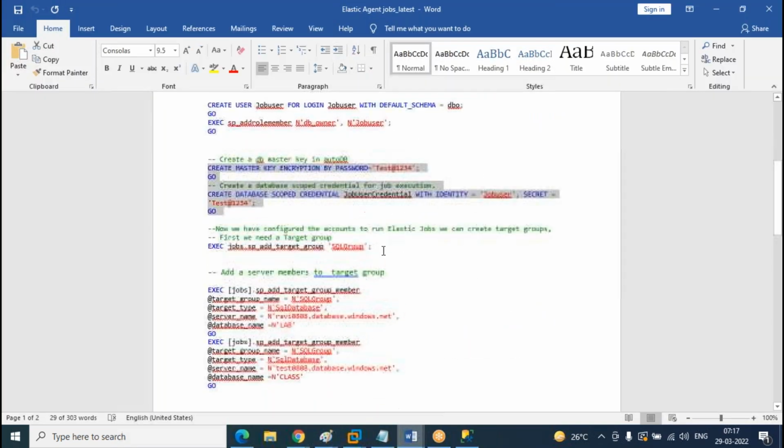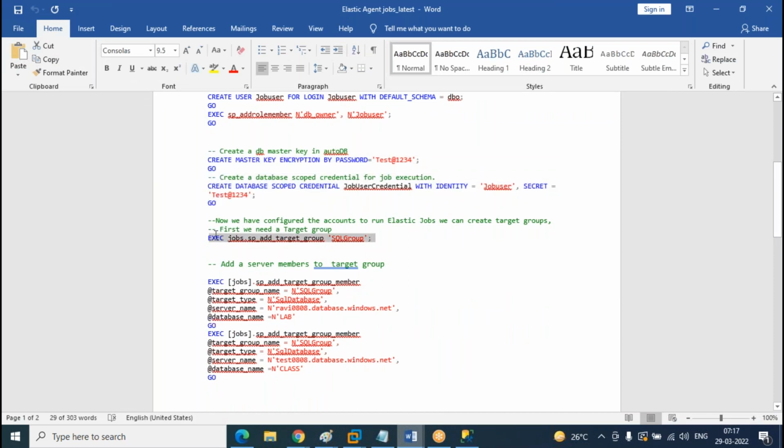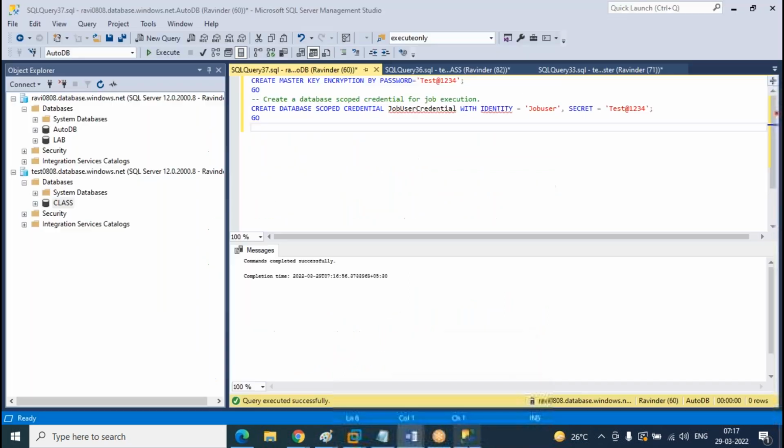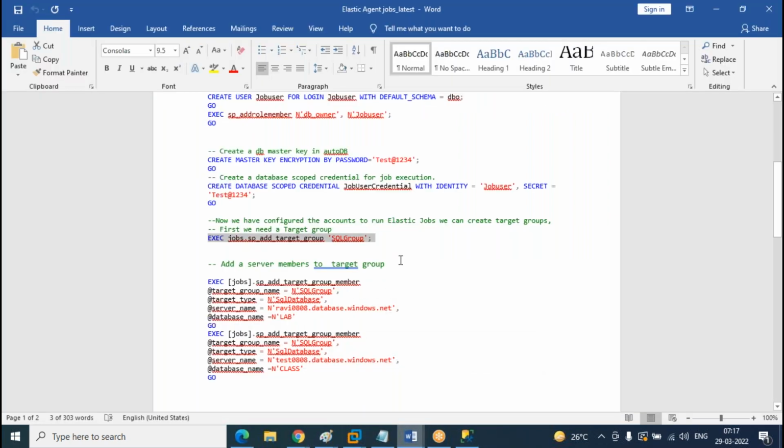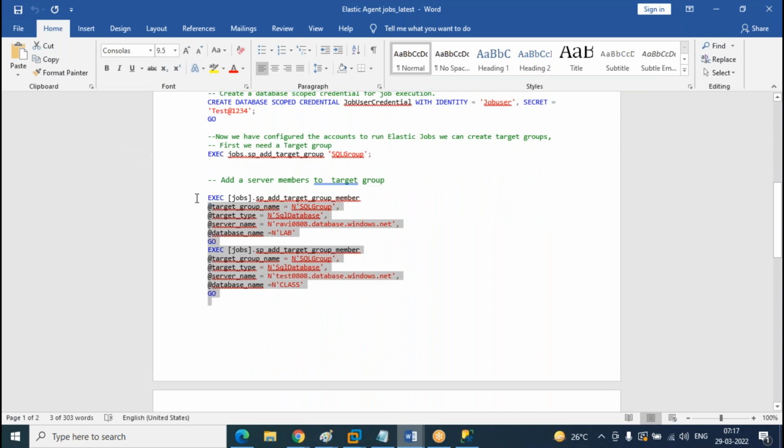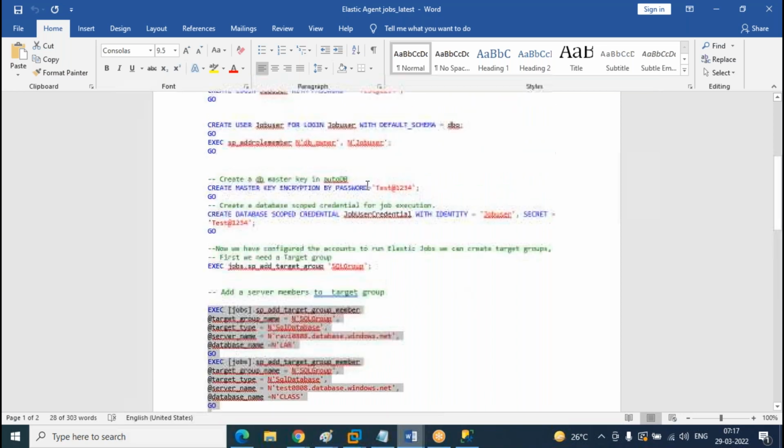Okay. You created a credential, then you have to create the server group. So I'm creating the server group called SQL group. Within this group you add the servers, and then execute the job. Before you create the group, you have to create the login and user and give the DB owner privilege, which must be given for the account embedded in the credential.